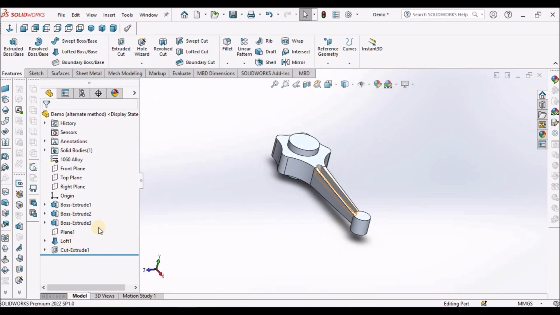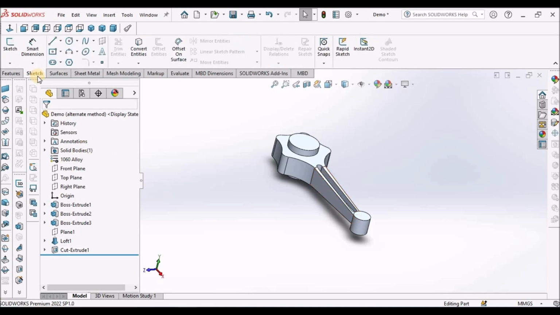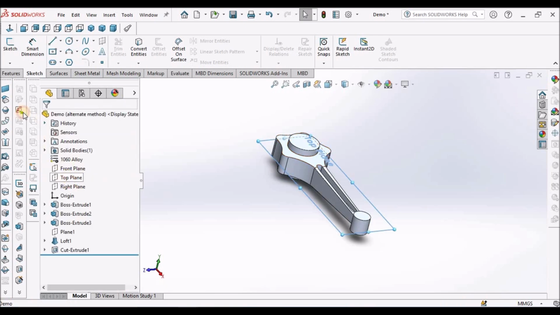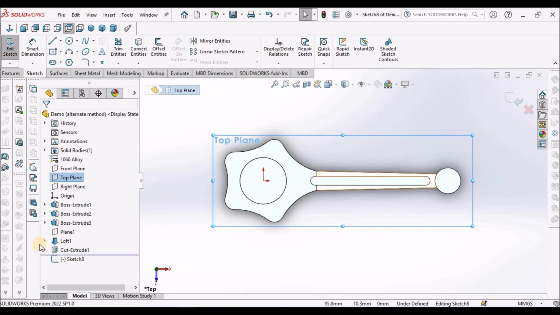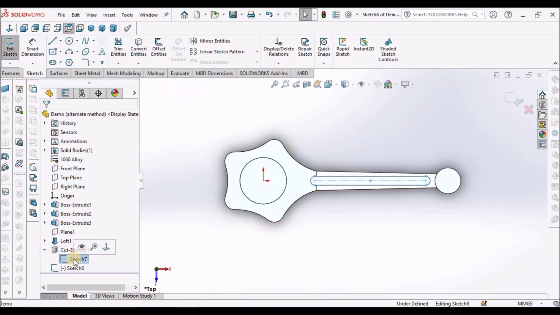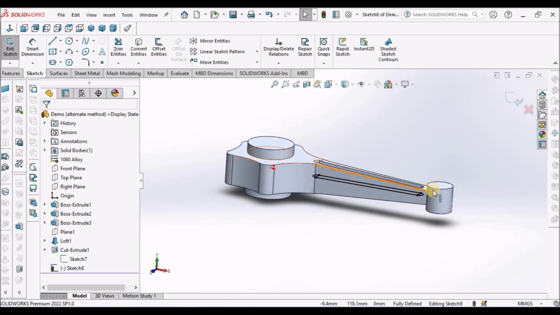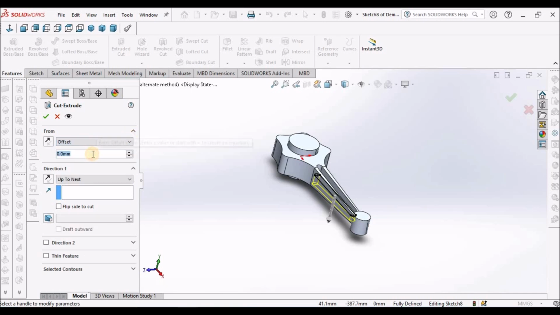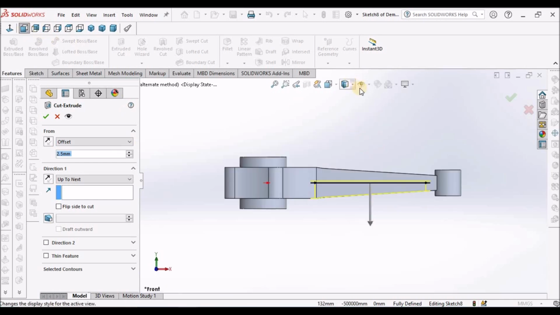So we can mirror the feature or we can repeat this command. So I am going to repeat this command. Select the top plane, go to sketch. Instead of creating a sketch, once again we can select the sketch and convert entity. See here, it is created at the top plane. Go to feature, select extrude cut.